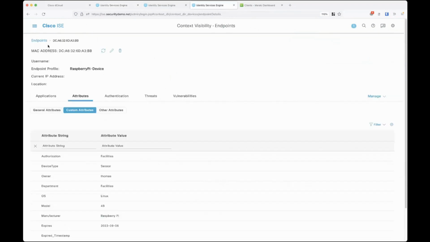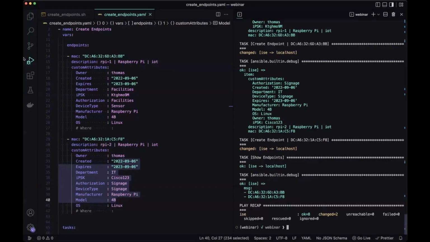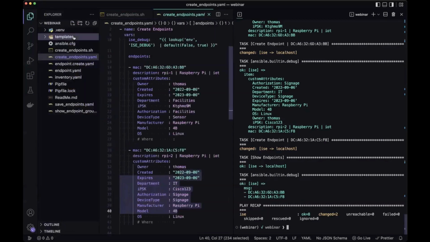In context visibility, one of the things you may want to do is you saw me do an update using Ansible. We could also use Python. So if I come back over here, this is my Ansible script. I tend to like that a lot more. I think it's a little easier to read without having to do all the scripting.